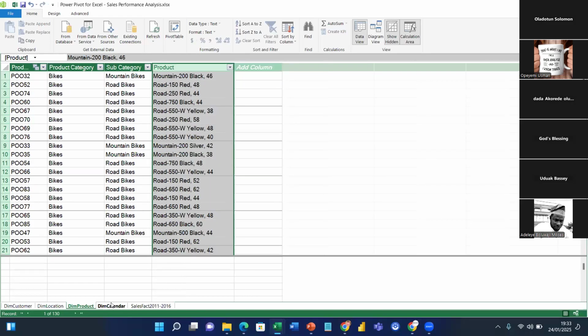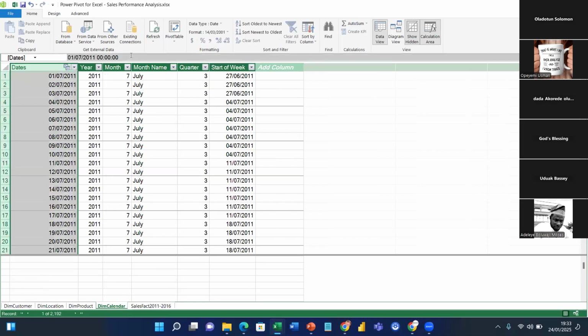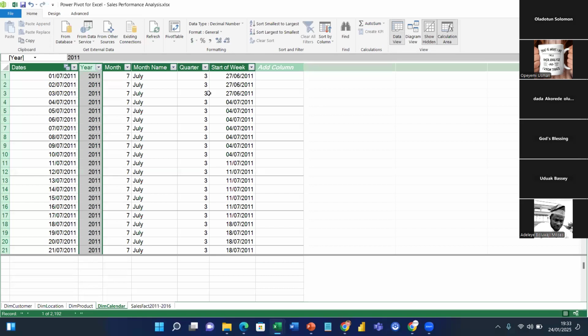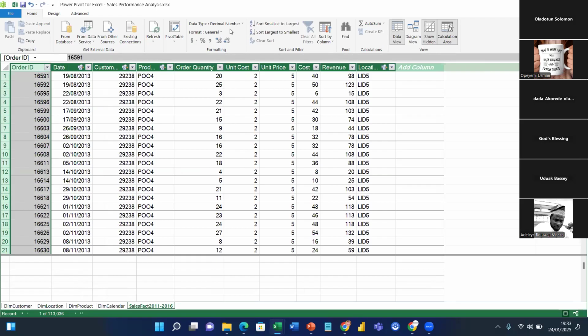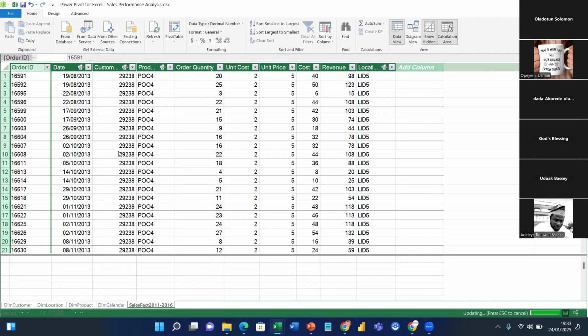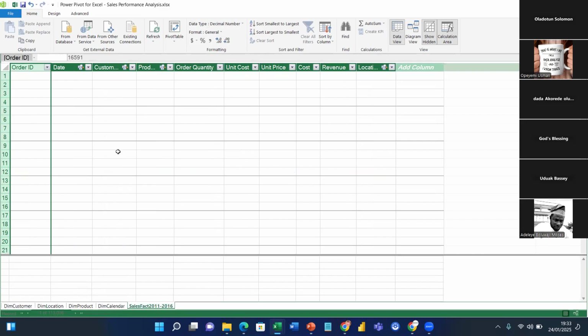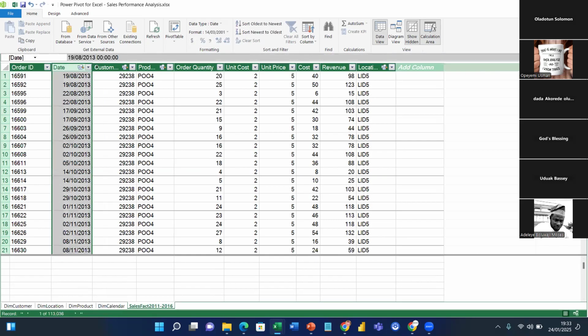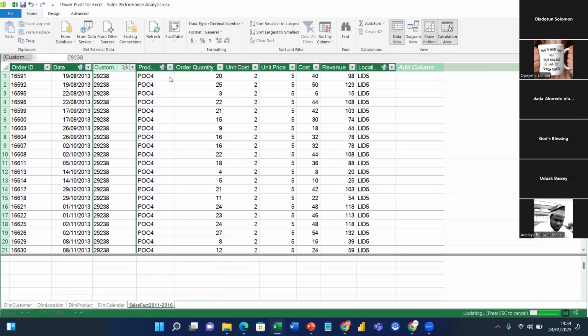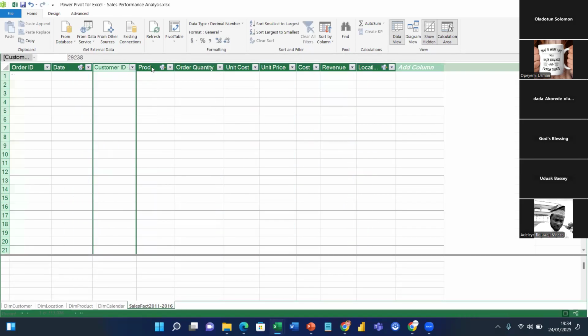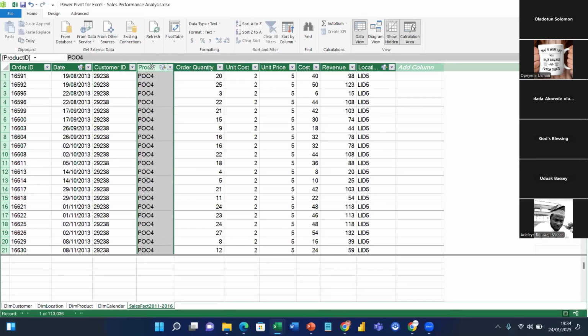The next thing is the dim calendar. We have to be sure it's showing the correct data type. I'm okay with all this. Then I'll move to the sales fact table. The order ID is showing as number. I'll change this from decimal number to text. Any ID column, I don't want seen as numerical values, because I won't be counting them. The dates are okay. The customer ID here I change from decimal to text as well. Then the products are okay.